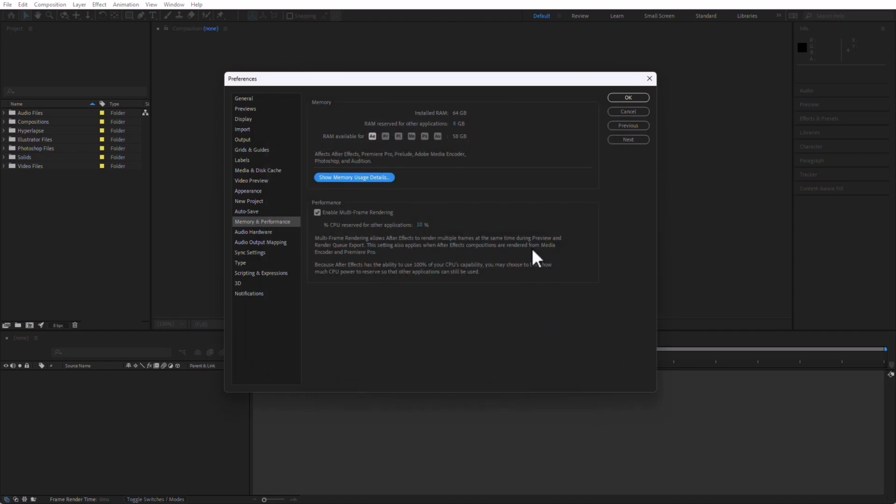You can enable multi-frame rendering, so the CPU reserved for other applications could be just 10%, and multi-frame rendering allows After Effects to render multiple frames at the same time. So obviously you can see how much faster this would be. So this is for preview and the render queue. Depending on the speed of your CPU, this can actually increase your performance quite a bit.